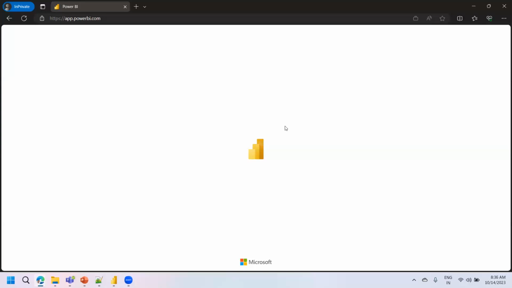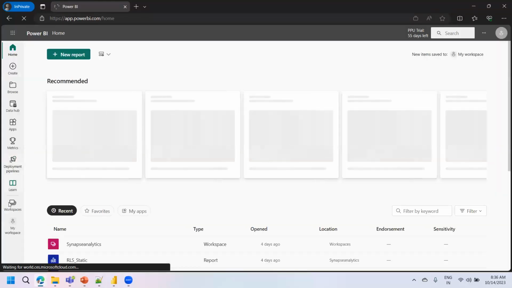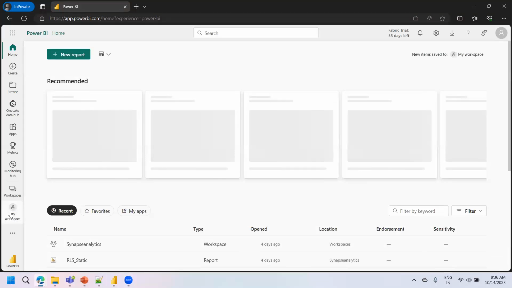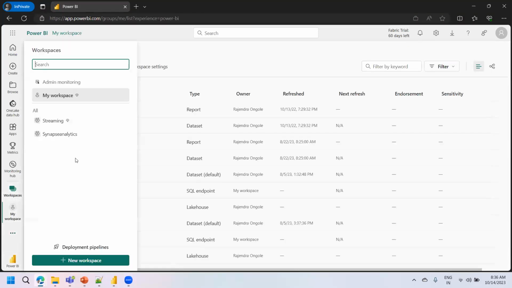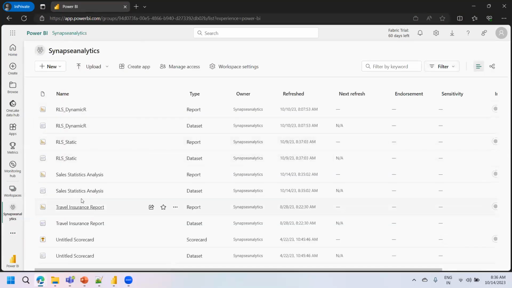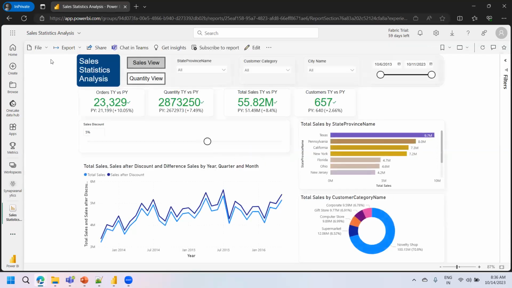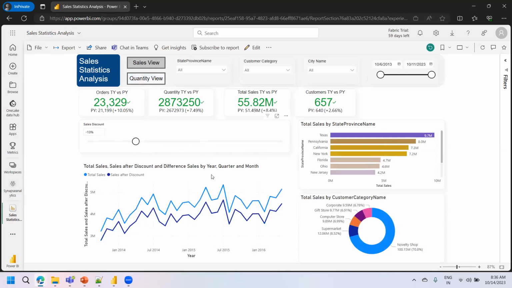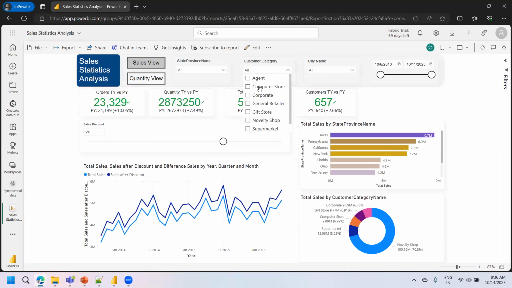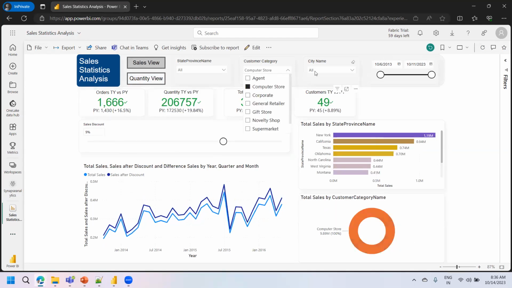The processing part: I'm trying to connect to the Power BI service. I've published into one of the workspaces, Synapse Analytics. Here is the sales statistical analysis. Select it so that we can see only one page, the sales statistic page. From the customer's point of view, you can slice down the data here and see the analysis. And if you want to select something like a status or a customer category, you can view the statistics accordingly, between the range.